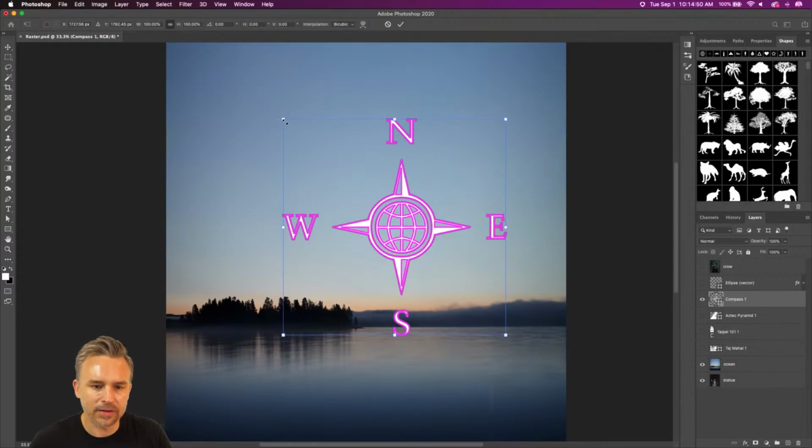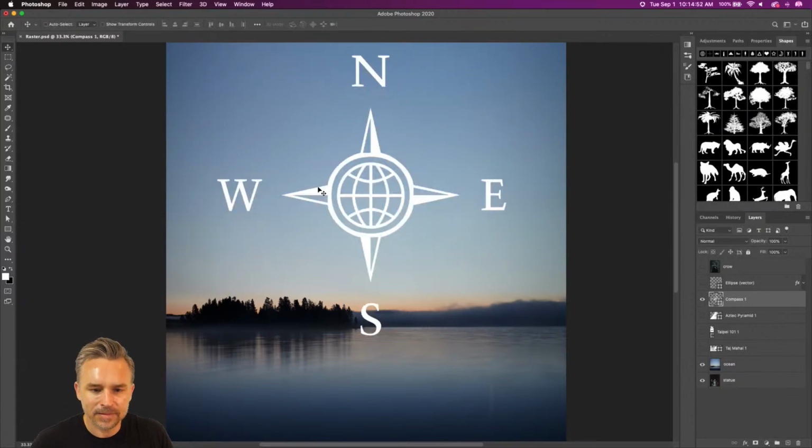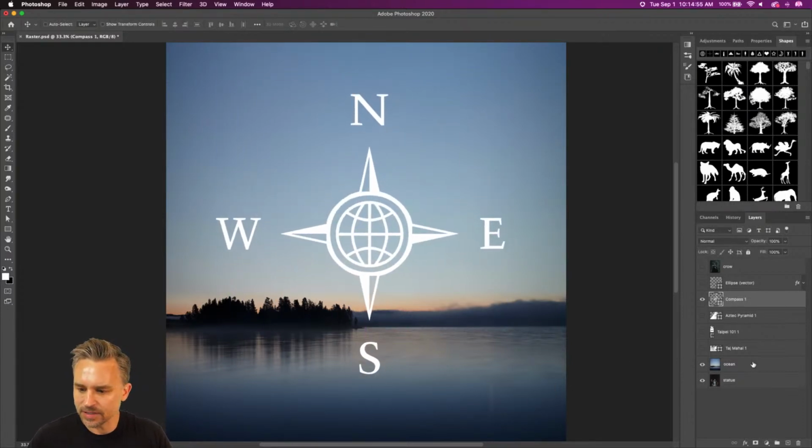So merge shapes, boom. There it is. It is one compass shape that I can play with. A fun thing that I like to do, by the way, if you want to make something look cool, like this is kind of cool white.